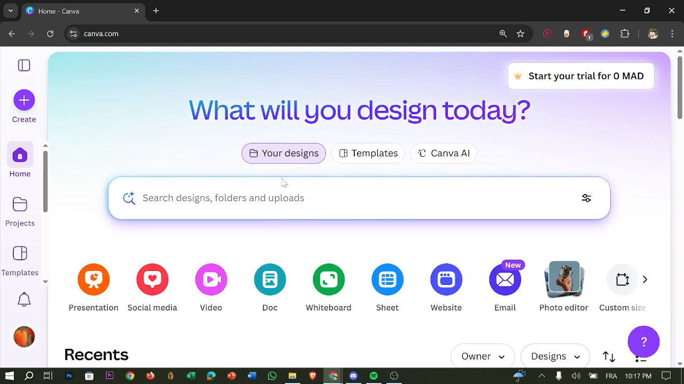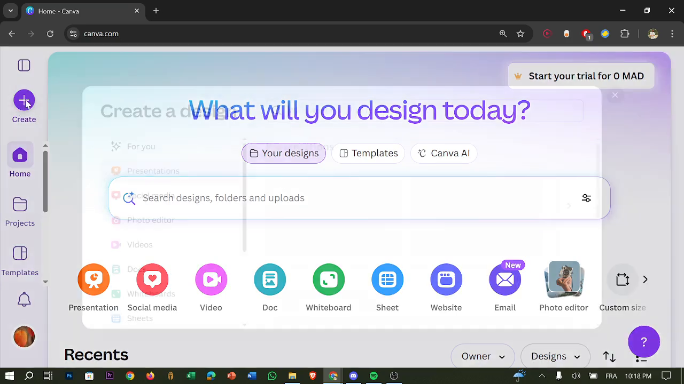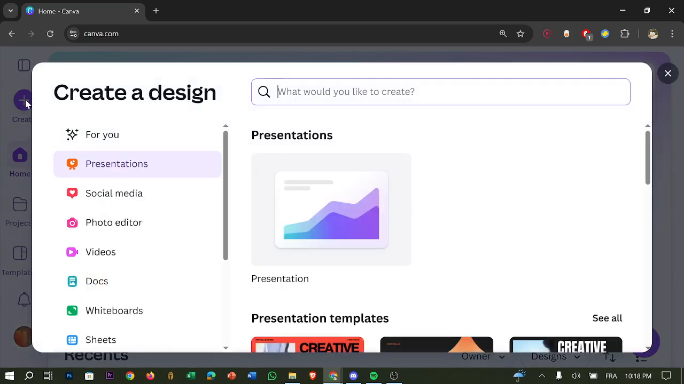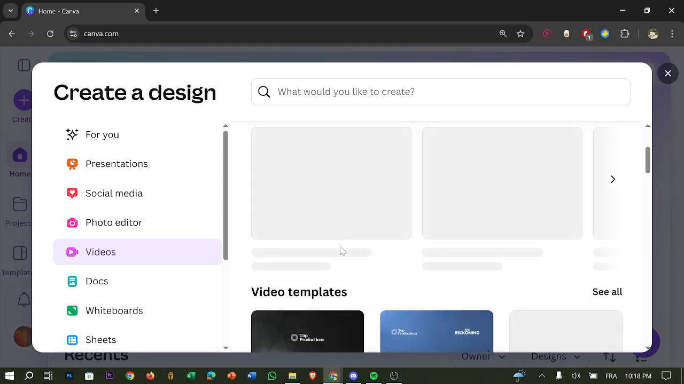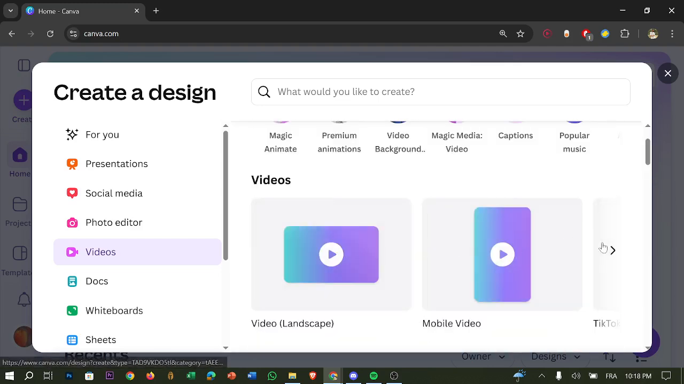So first thing first, of course, log into your account, click create, choose a format such as Instagram post, video, TikTok video. Okay, so let's choose a TikTok video, for example. Scheduling works only with social media formats, okay?